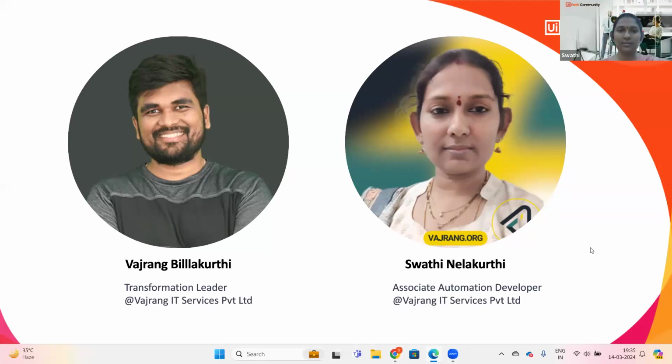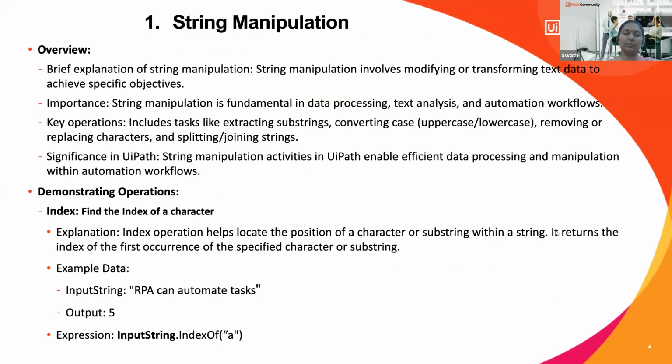Yeah, thank you, Vajra. Going back to our session, today we are going to work on string manipulations. Now, what is string manipulation and how can we do that? String manipulation is nothing but modifying or transforming text. What is modifying and transforming text, and what we do when we do that, we are going to look at in our practical sessions.